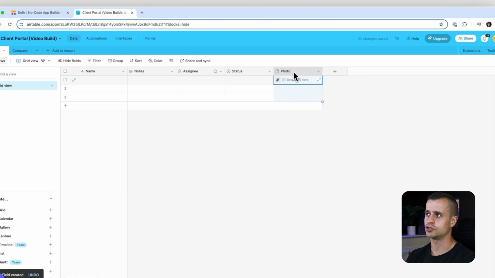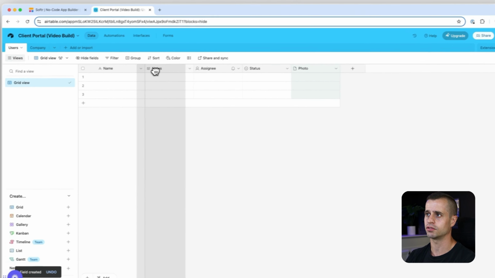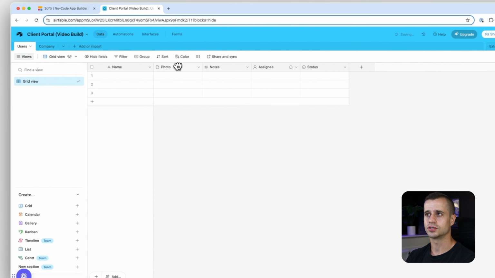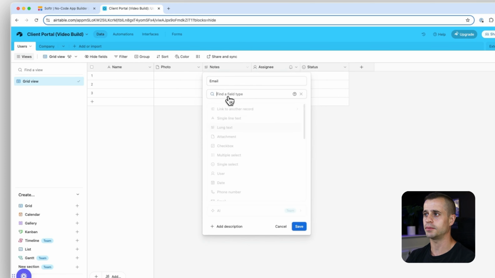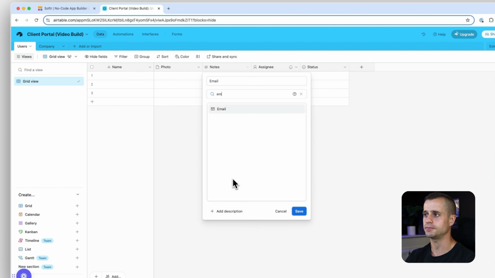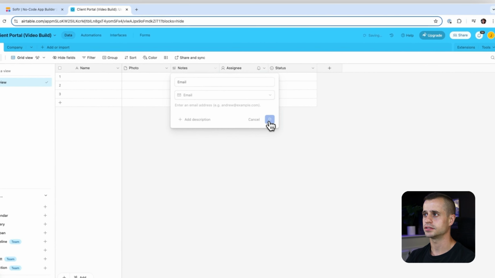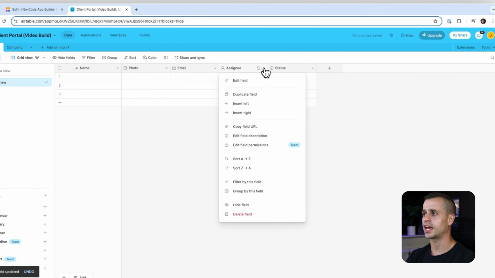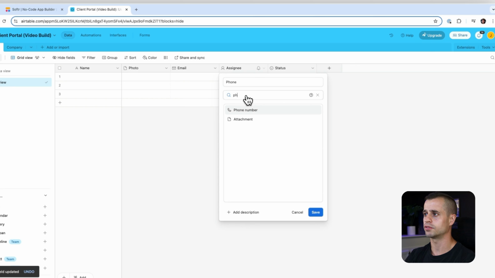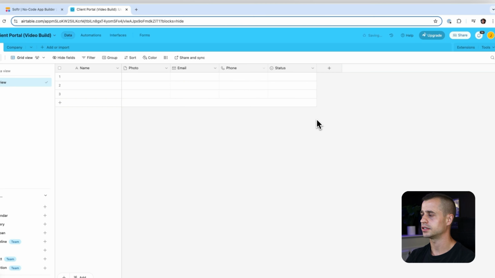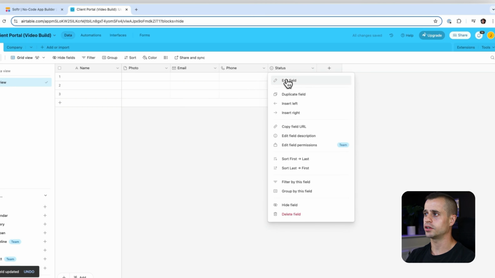All right. Now, if I want to drag this around, I can just click on it and drag it over there just to reorganize. So far on the user table, I have name, photo, and I want to add email. Okay. So I'm going to go into edit this field, update the name to email, and update the type to email. Excellent. Now, the next thing I want to do is I want to add their phone number. All right, so I'm going to have phone, and then I'm going to set the type to phone. Fantastic.